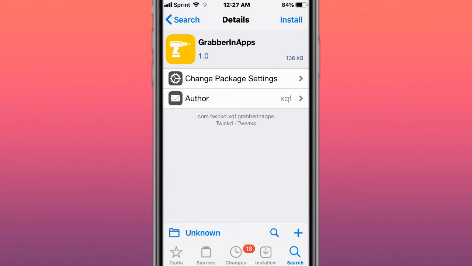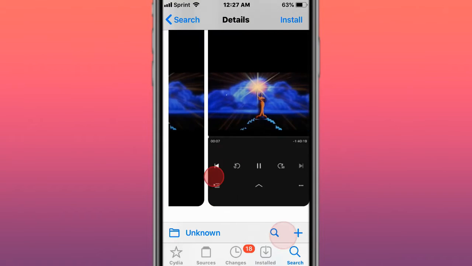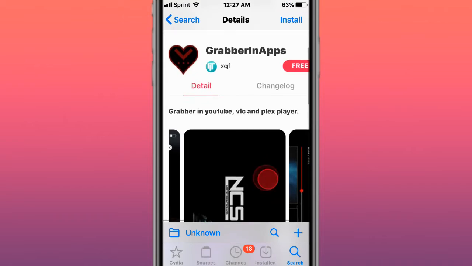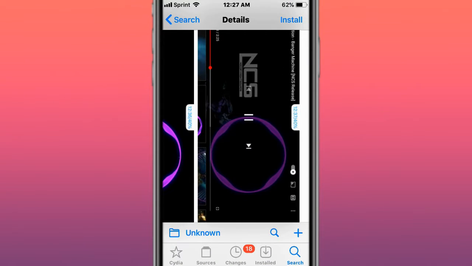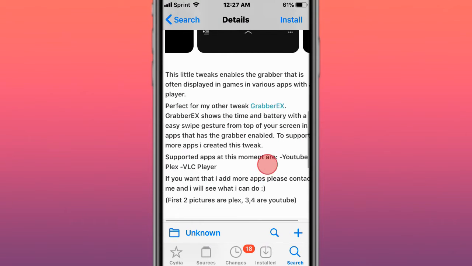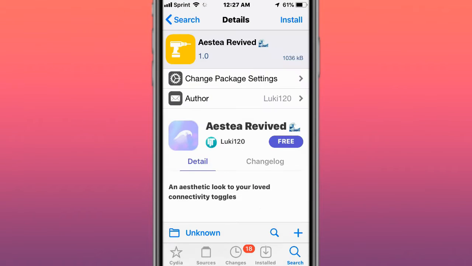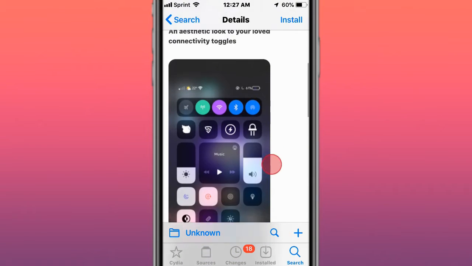The next tweak is called Jailbreak Apps: Jailbreak YouTube, VLC, and Plex Player. Next is called STR Revived. It's an aesthetic look for your connectivity toggles.